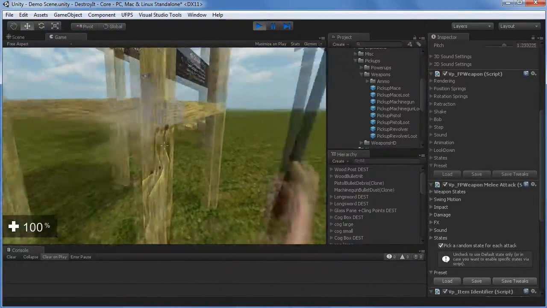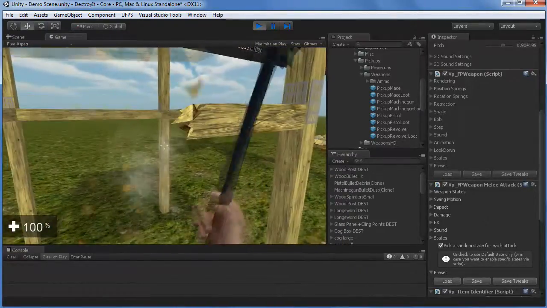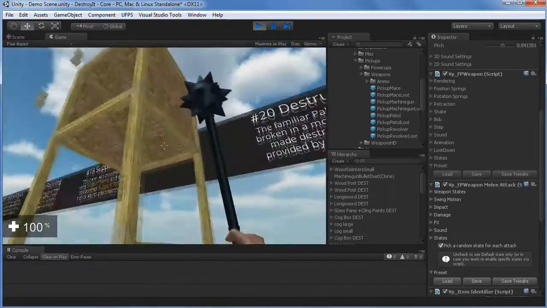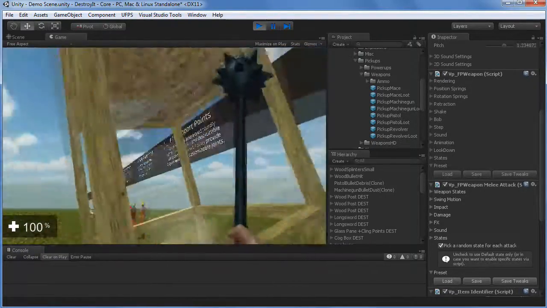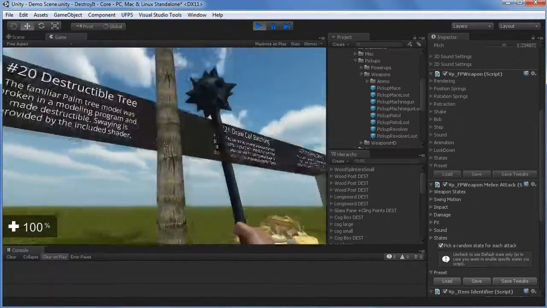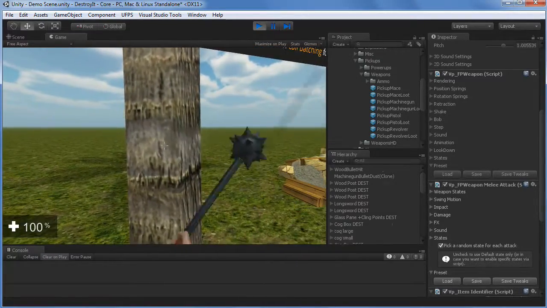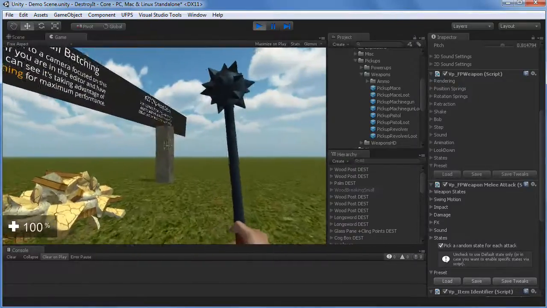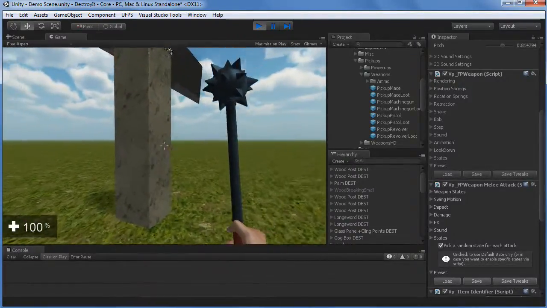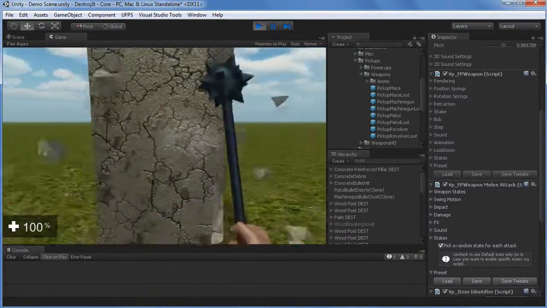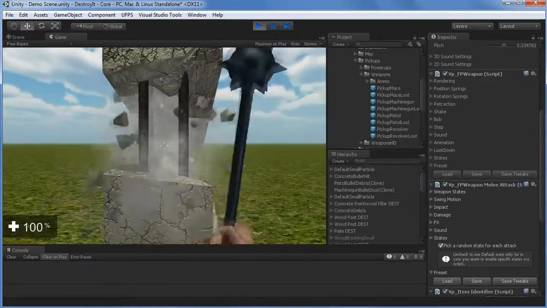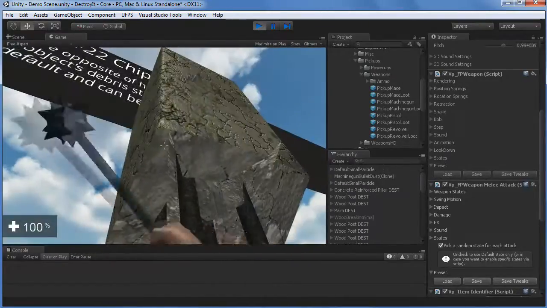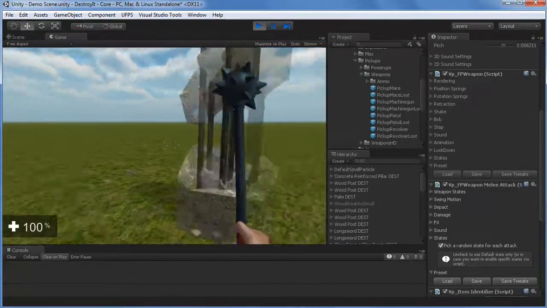And this one's fun, knocking the tower down. So you can kind of disassemble something. And the tree. Takes a couple of whacks with that one. And last but not least, the chip away debris column. Knocking pieces off of it. And there you go.